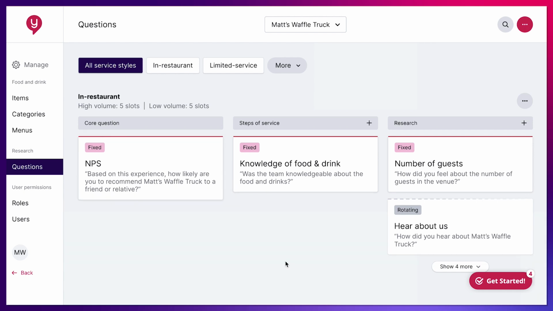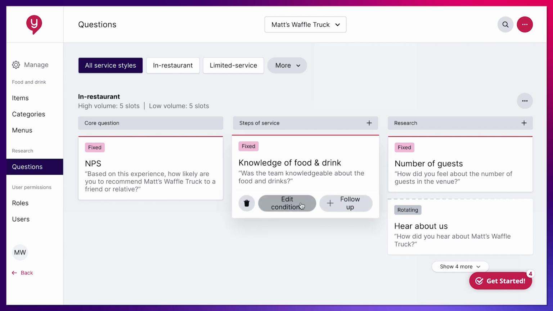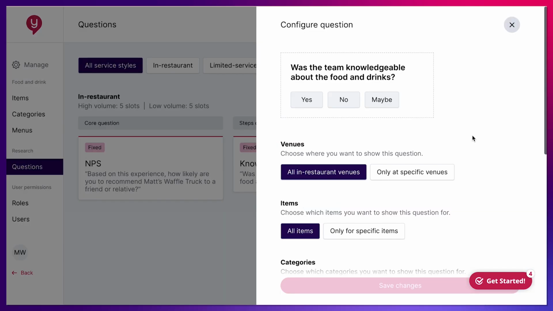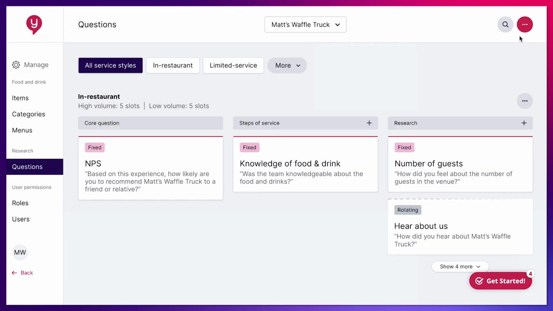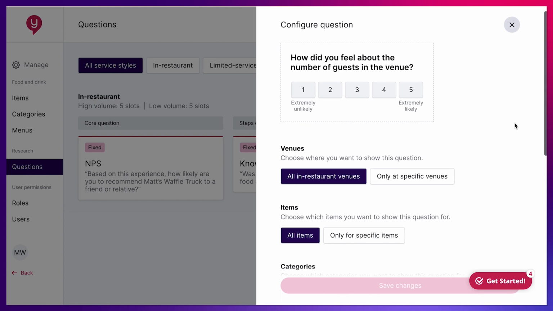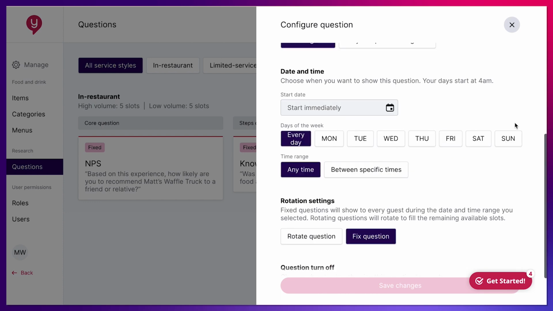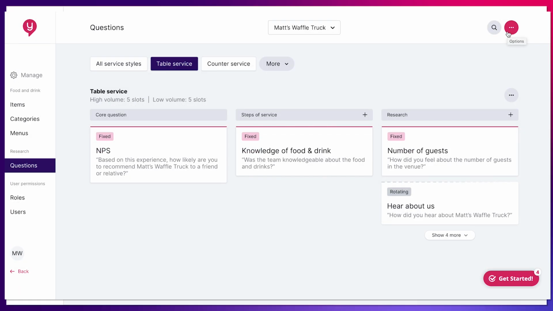Steps of Service questions allow you to measure team performance on operational steps using yes/no answers. Research questions are for market research, brand awareness, and wider insights you'd like from your guests. Let's take a closer look at your options.